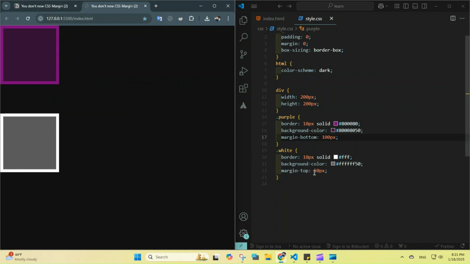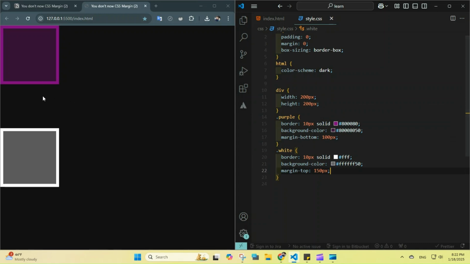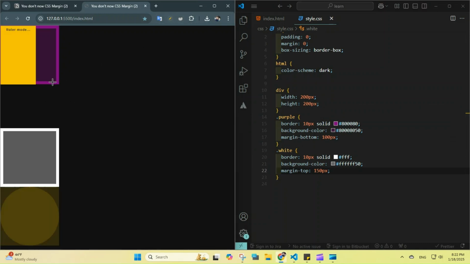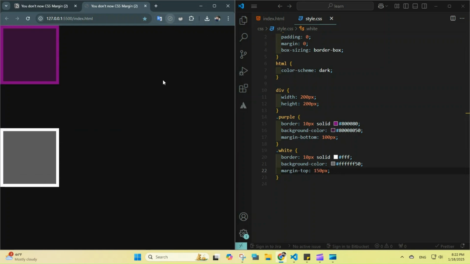If I change the white div's top margin from 50 pixels to 150 pixels, guess what? Now you see 150 pixels of space because it became the bigger margin, overriding the purple div's 100 pixel margin. But the moment the white div's margin is bigger, that bottom margin on the purple div effectively disappears.